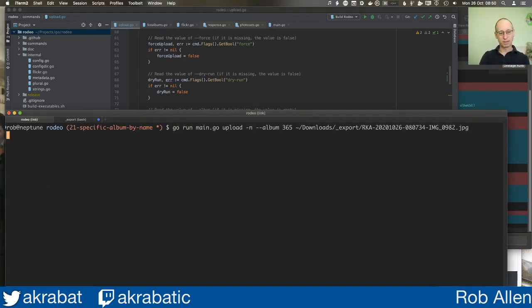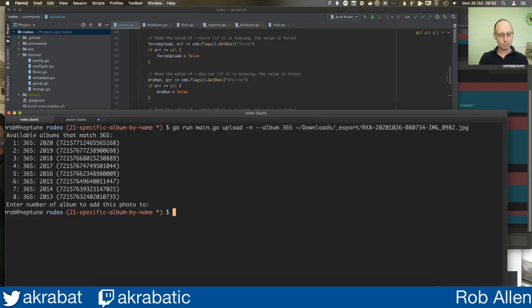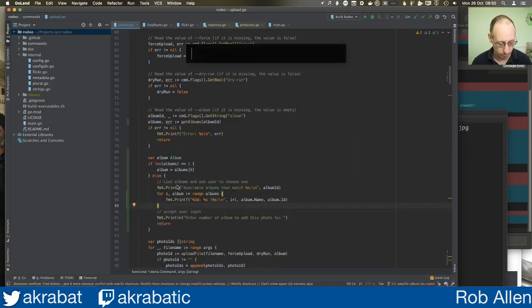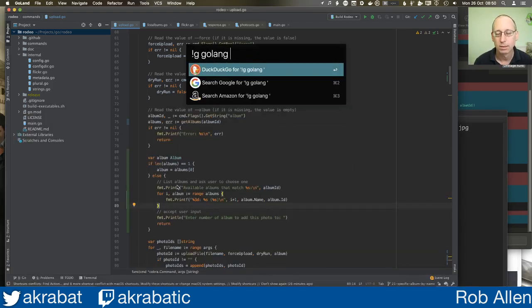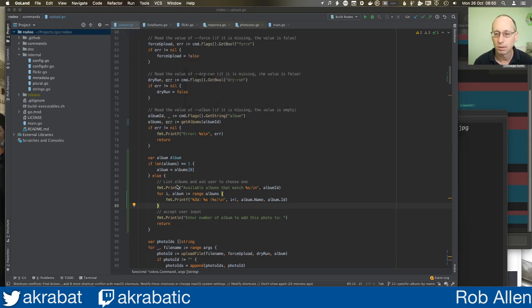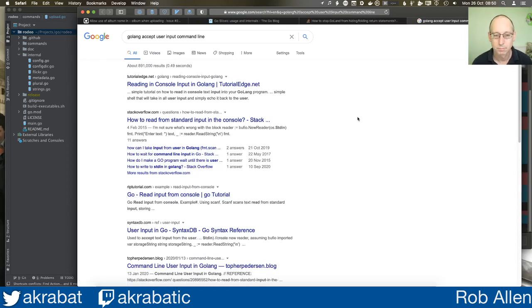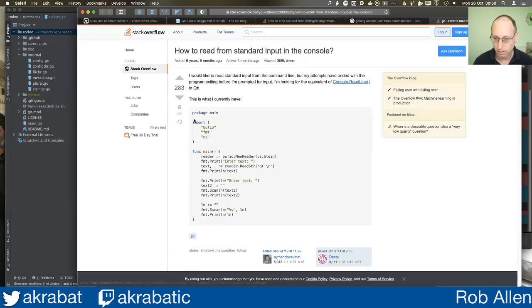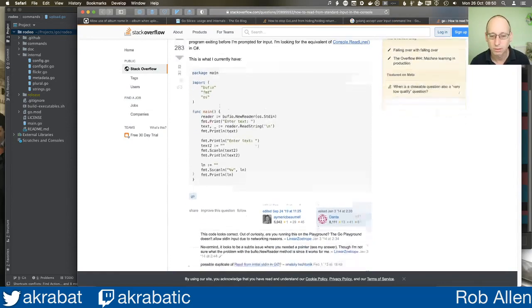We should now have a list of albums. Albums that match 365: 1, 2, 3, 4, 5, 6, 7, 8. 8 years' worth of Project 365 so far. Enter number of album to add this photo to. Okay, so how do we do that? Golang accept user input command line. Yeah, hit the Stack Overflow.